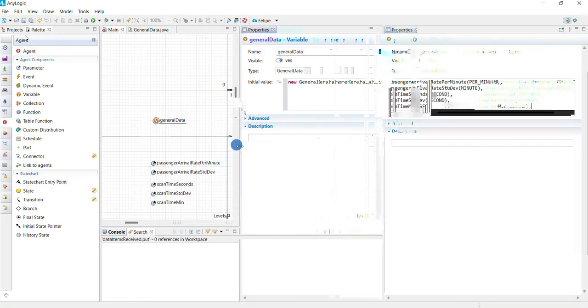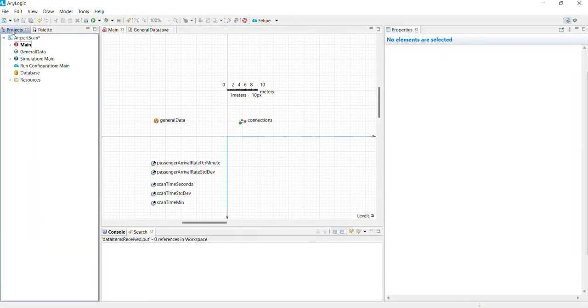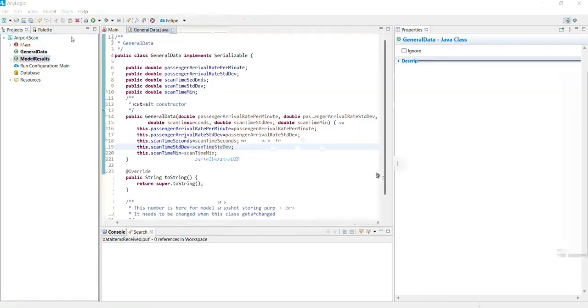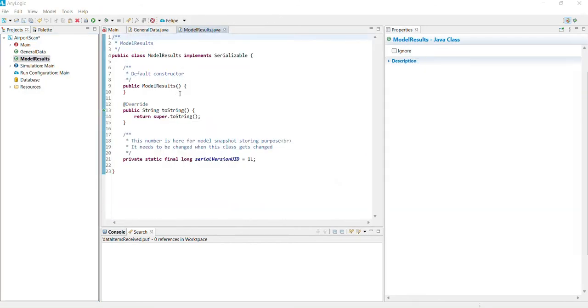The second thing we need is something that collects our information. So kind of a stats object. Let's create a new one. Let's call it model results. And this will hold our results. So the first thing we need to test is that the arrival rate of however we're doing the arrival rate is aligned with the average and the standard deviation that was provided by the requirements.